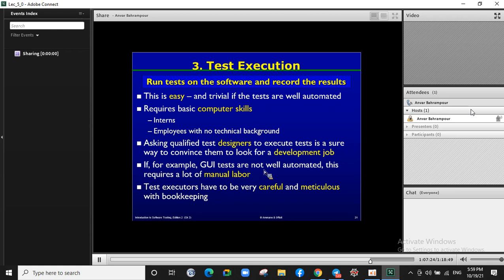So in industry, we can execute our test cases automatically over the website, even for testing GUI, graphical user interfaces.